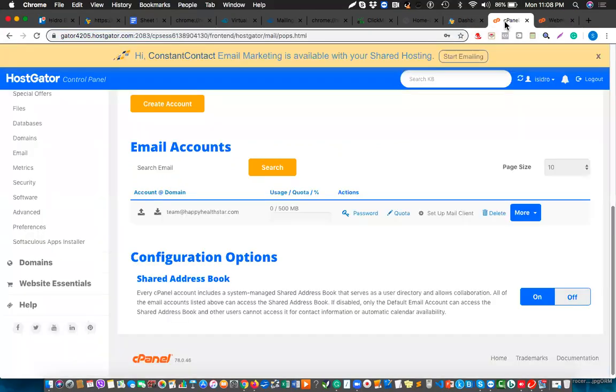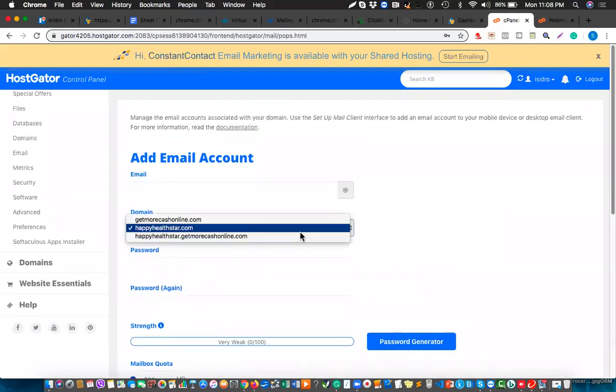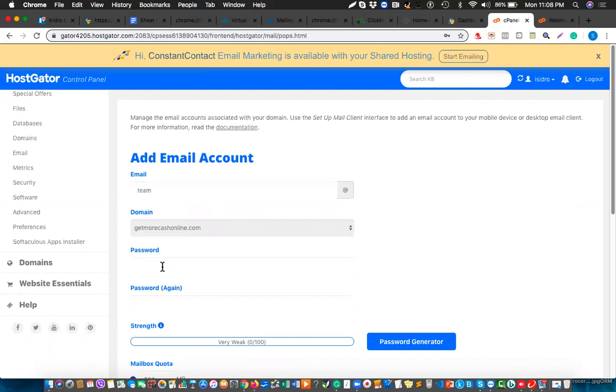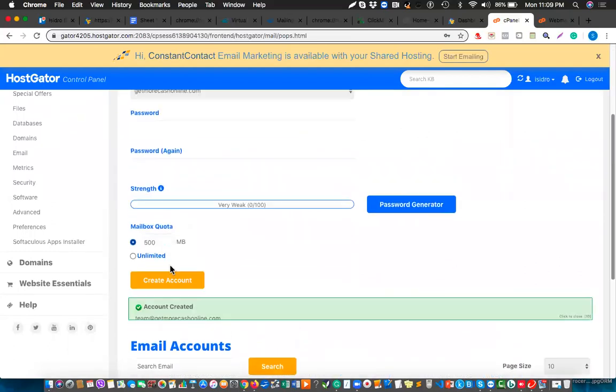So what we're going to do is we're going to go back again, and we're going to create an email for this account as well. Let's say getmorecashonline.com, and we're going to say team at getmorecashonline.com. Please type a password here. Maybe you can use the same password that you use for the other email. Just create the password. Scroll down, create account, that's correct.